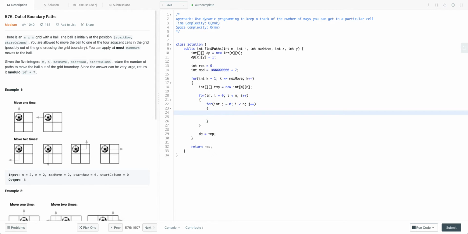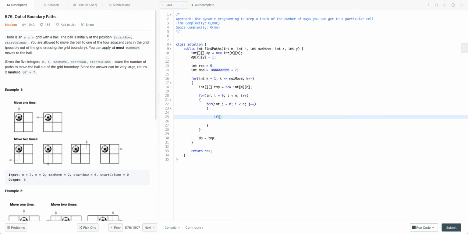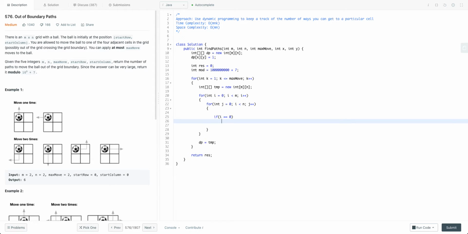Perfect. So once we are inside these two for loops, we need to check that, for the current position that we are at, can we actually leave the boundary? So if i equals 0, which means it's at the top row, it could possibly, like right here you see it's on the top row, so there are ways of actually leaving the boundary. So that's when you need to update your result.